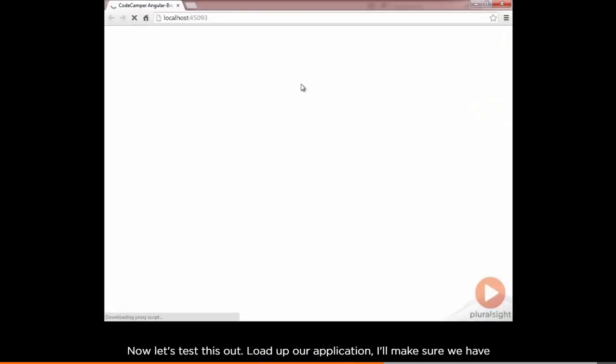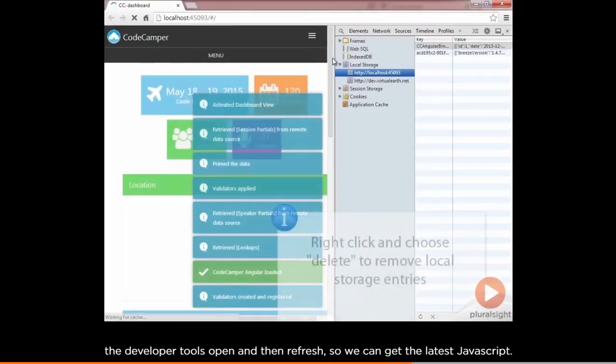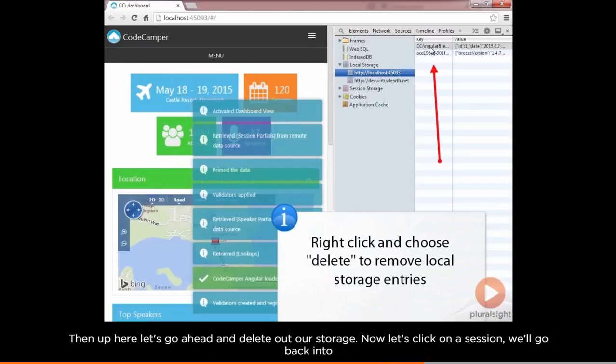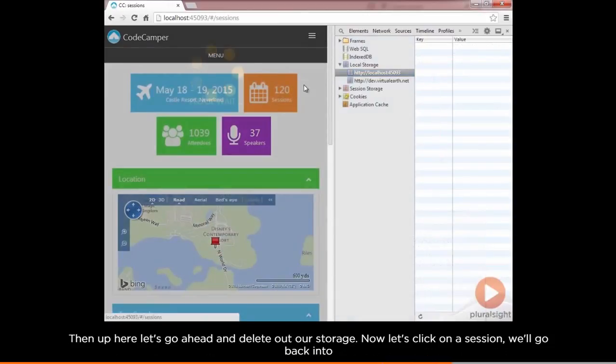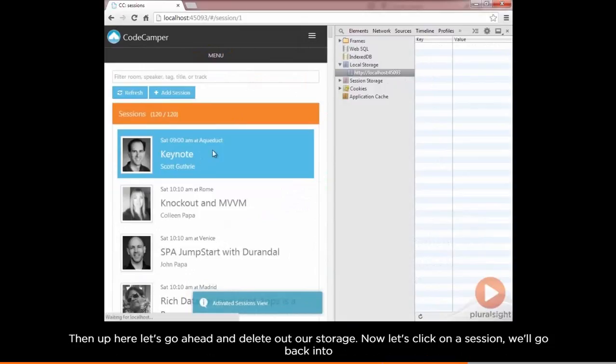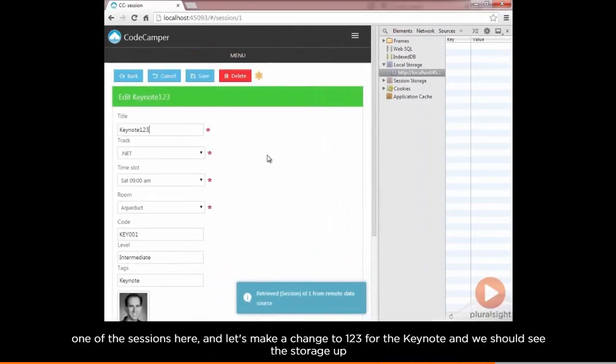So now let's test this out. Load up our application. We'll make sure we have the developer tools open and then refresh so we can clear out the cache and get the latest JavaScript. Then up here, let's go ahead and delete out our storage. Now let's click on a session. We'll go back into one of the sessions here. And let's make a change to 1, 2, 3 for the keynote, and we should see the storage up there.